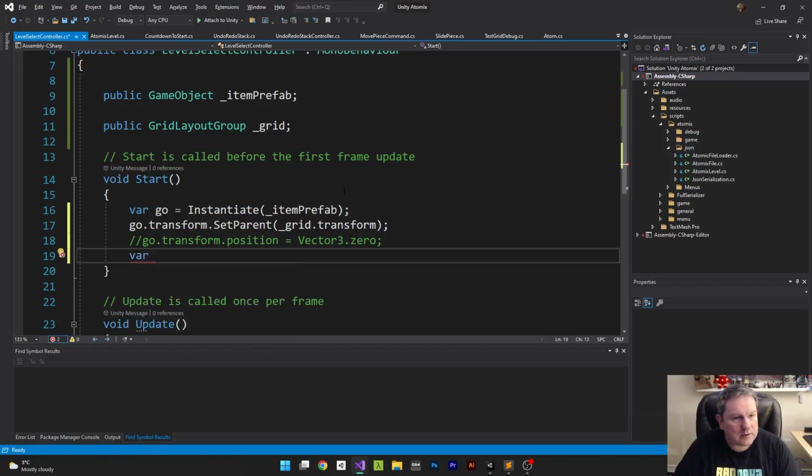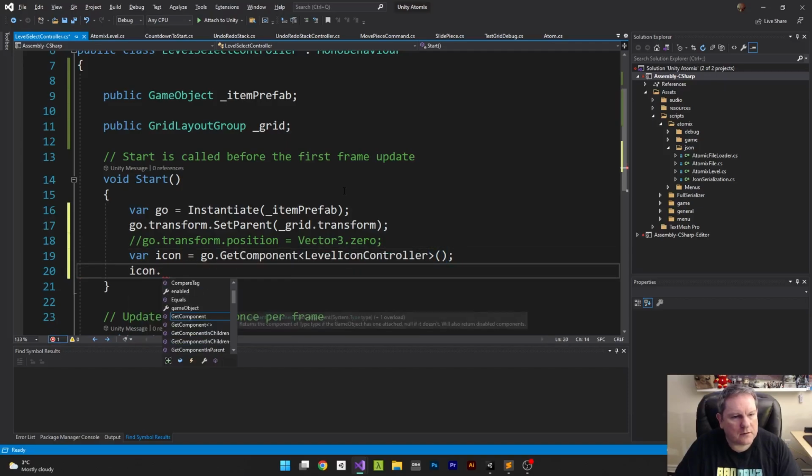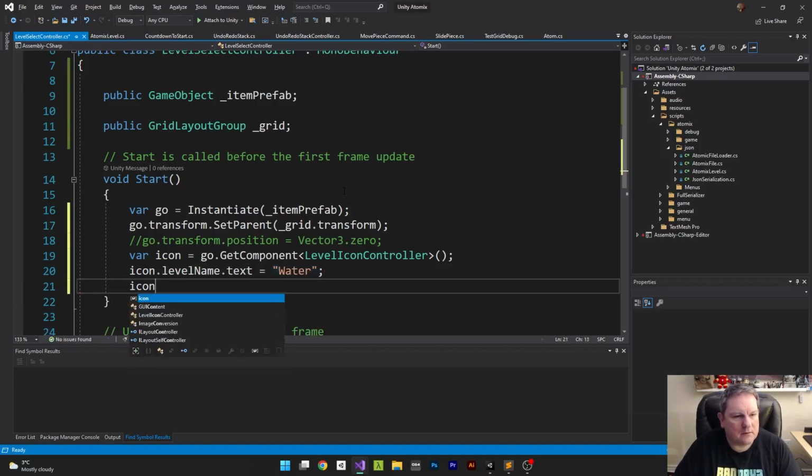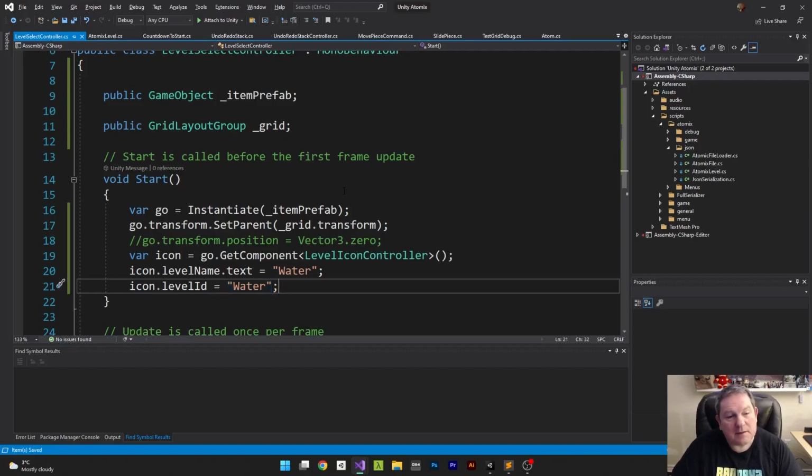And then we want to get the component, so we'll call this icon equals go.GetComponent LevelIconController. Then icon.levelName.text equals water, and icon.levelID equals water. Now I'm already seeing there's a bit of redundancy there, so do we need to have that information there? We might want to have it as a different name, we might want to have it as a different ID, maybe we just leave it as that.